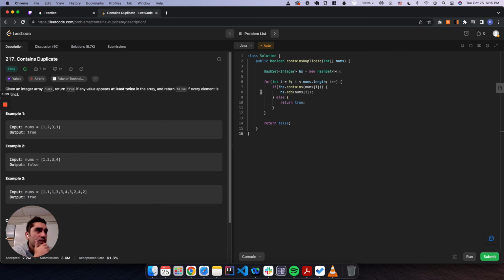Just to explain this again, I have a HashSet, I have a for loop. In the for loop, I'm checking if the HashSet has the element or not. So 1 comes in, we don't have it, so we add it to the HashSet. And then 2 comes in, we don't have it, so we add it. And then 3 comes in, we don't have it, so we add it. And then 1 comes in, we already had 1 in the HashSet, so we can't add it. And then we're gonna hit this else statement, and return true because 1 is repeating now.